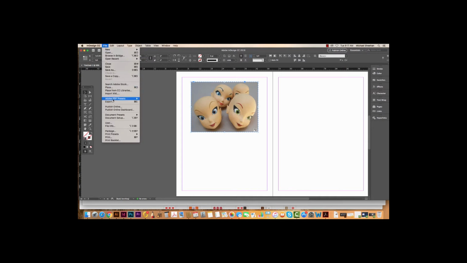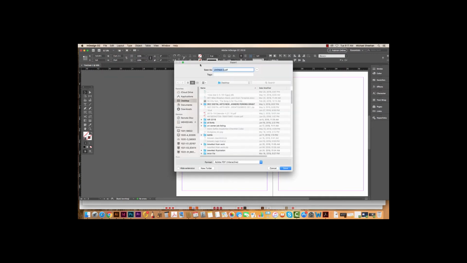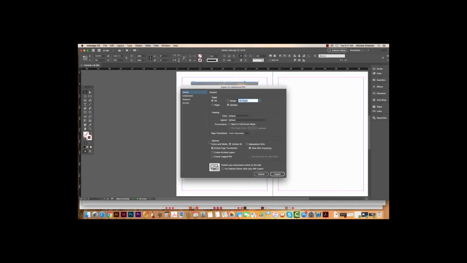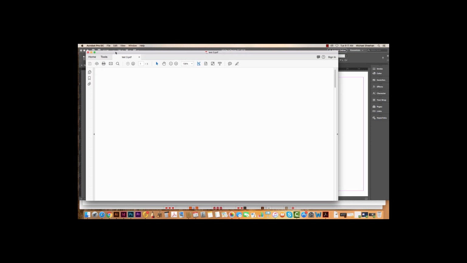And now I'm going to just export this. We'll call it test 3. I'm going to put it on the desktop. It's interactive PDF. And yes, my desktop is a mess. You'll see in a minute. So it's exporting it. And Acrobat just opened it.